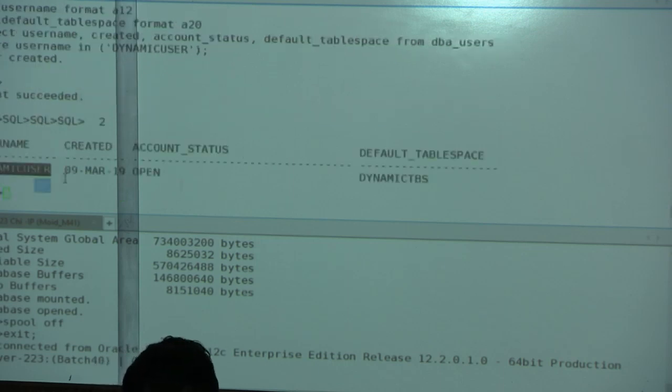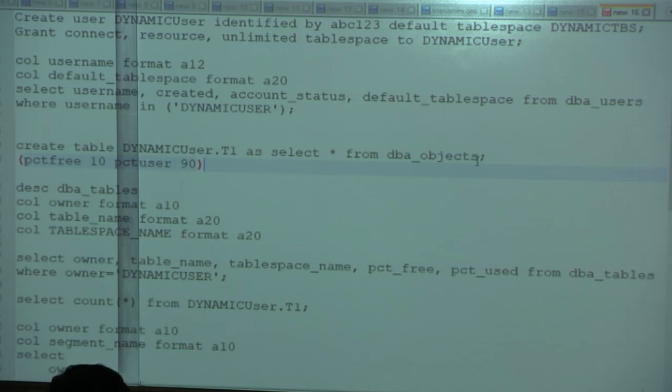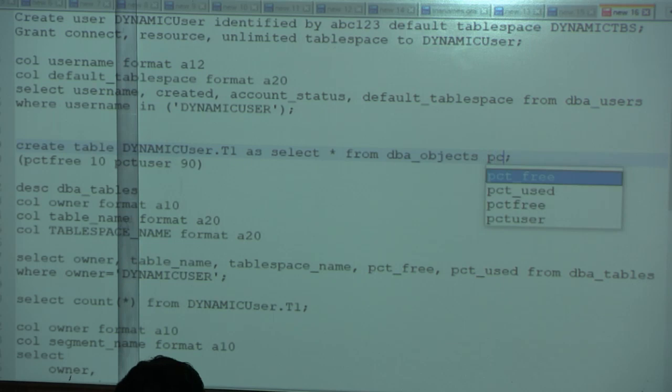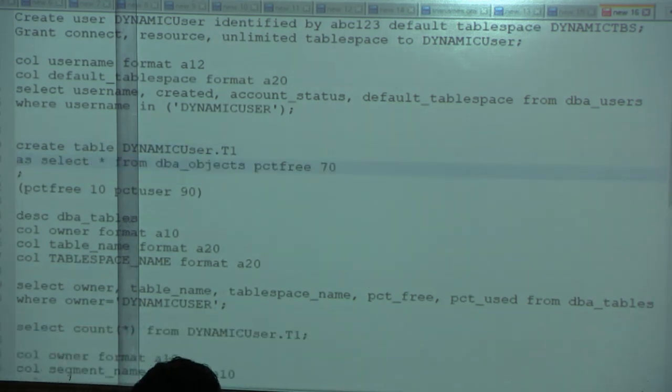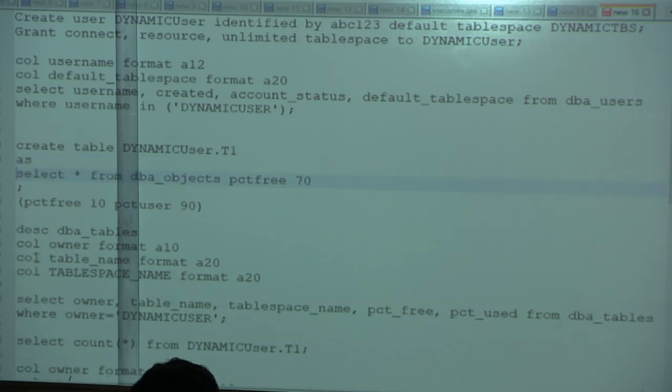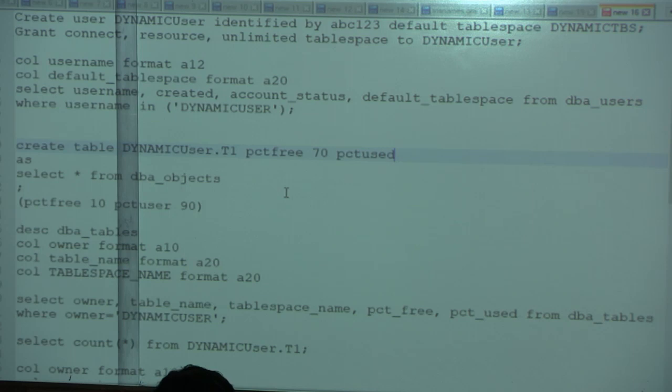We had a static user earlier. And here I'm going to create a new table. But this time, what I'm going to do is, I will just say PCT free 70. So look into this. Create table this as this. And here I'm going to say, when you are creating the table, PCT free 70 and PCT used 30.